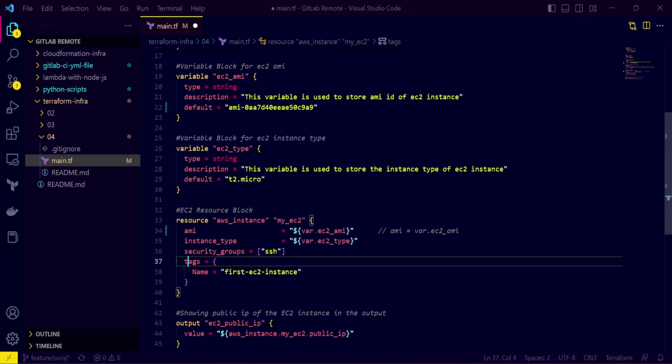And tags. Tags is expecting one map, right? Meaning more than one key value pairs, right? So that is why we have written within curly brackets. So name equals to first EC2 instance. So this will be the name of the EC2 instance we are going to create, right?